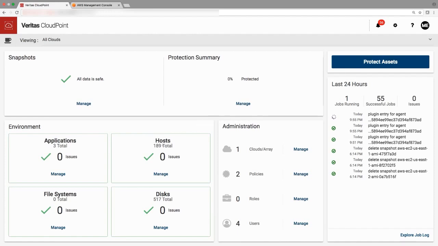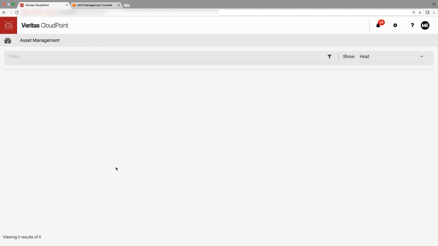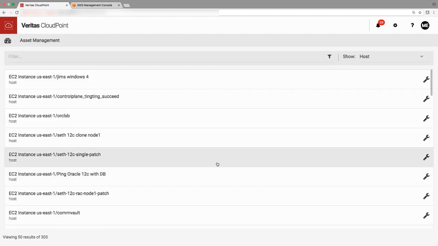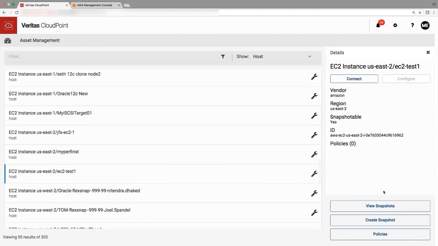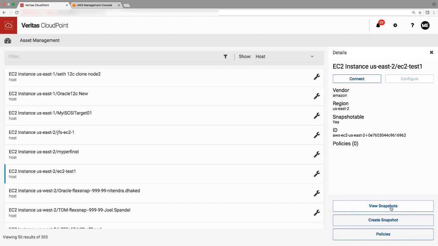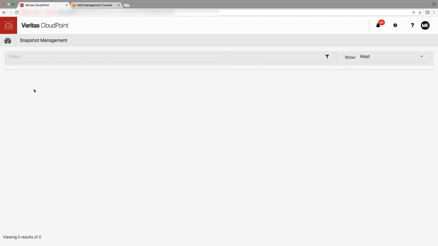In the next step, let's create a snapshot of the host. Clicking on Manage under the host takes you to the asset management screen, where all the hosts are listed. Selecting an asset shows finer controls for the asset. As I select EC2 Test 1, I can see the platform is AWS. It's located in the US East 2 region. The asset is discovered and the credentials are valid so that CloudPoint can create snapshots. The details pane also shows us the policies attached. For this particular instance, we see that there's no existing snapshot.